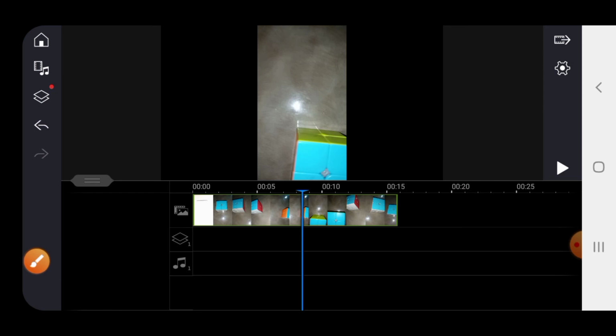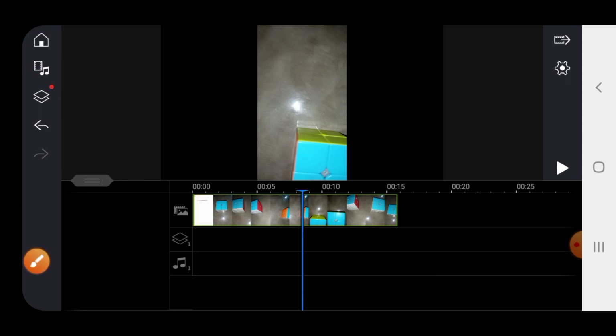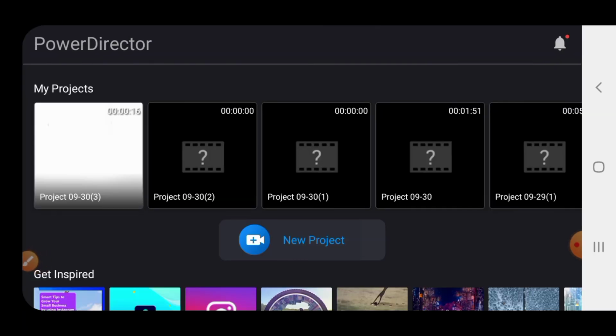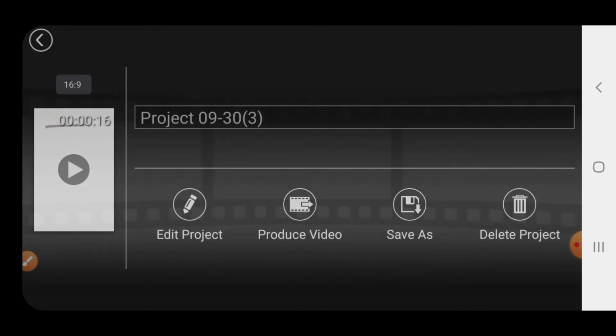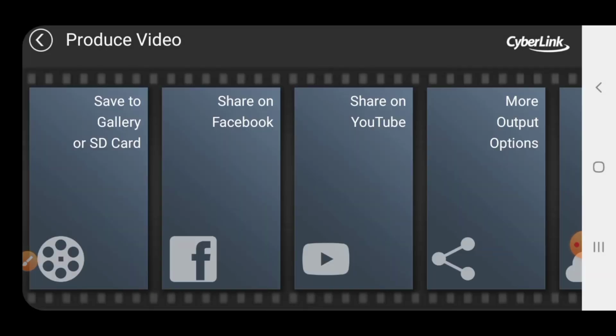So now if you want to export it, click on this home option. Just click on this one. And then click on this video and produce video. Now I will show you. If you want to save it to gallery, save it.